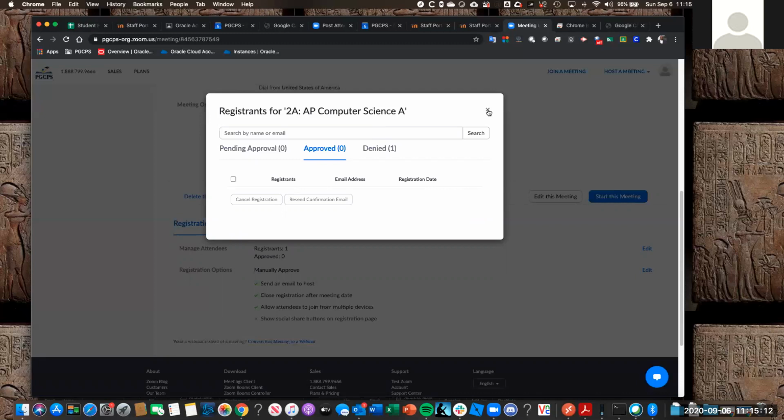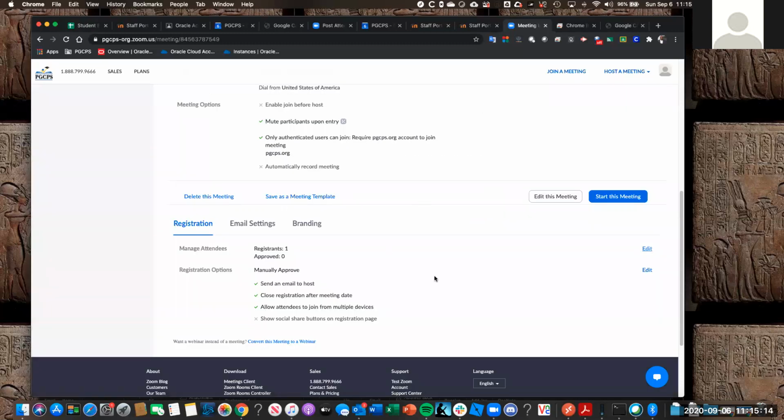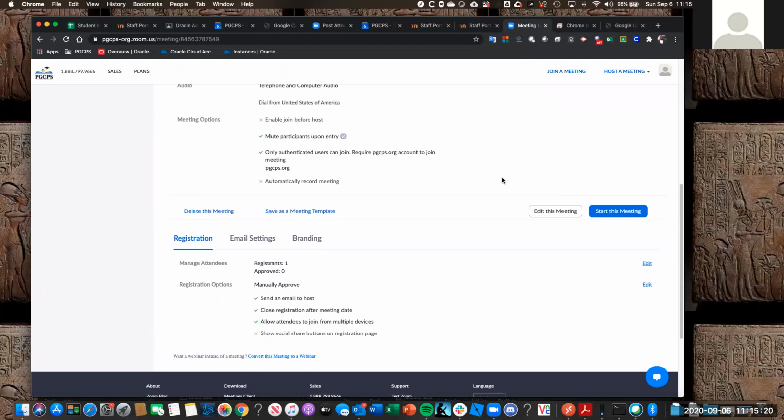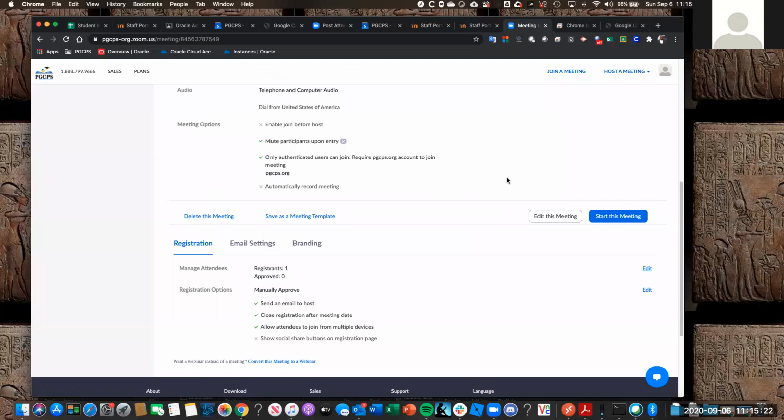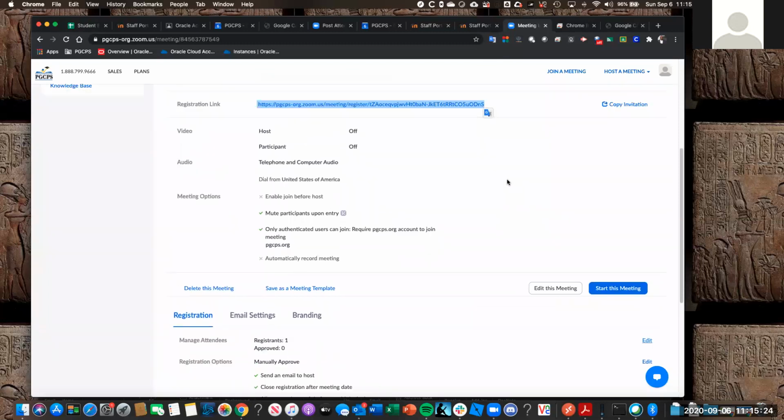Cool. Now, what that does is, let me show you. Okay. So what happens, they get an email that confirms they have registered, and they'll get information to log on to the meeting from that point on.